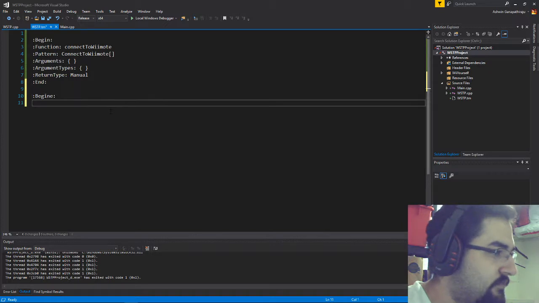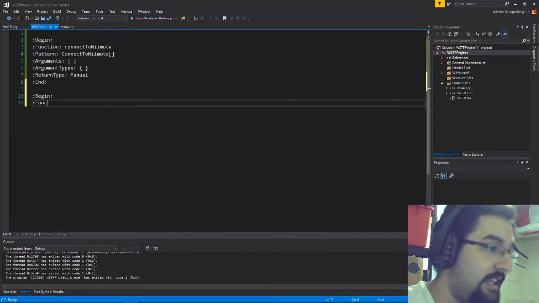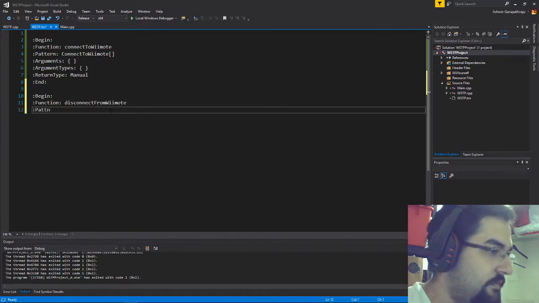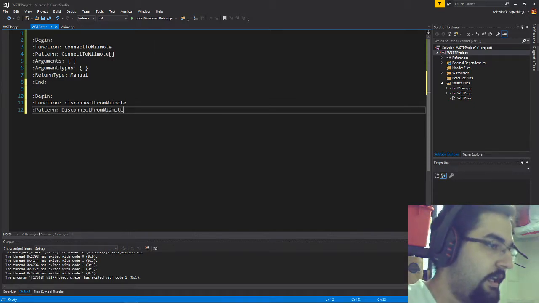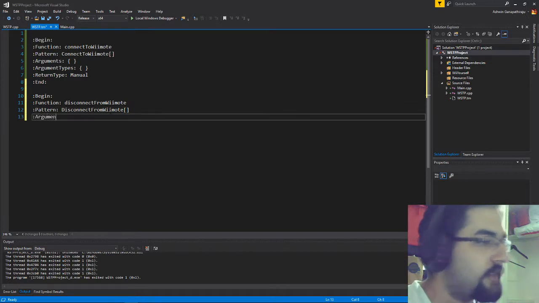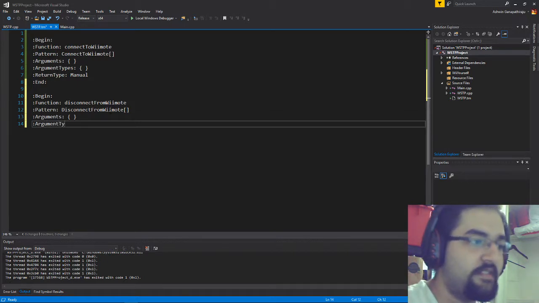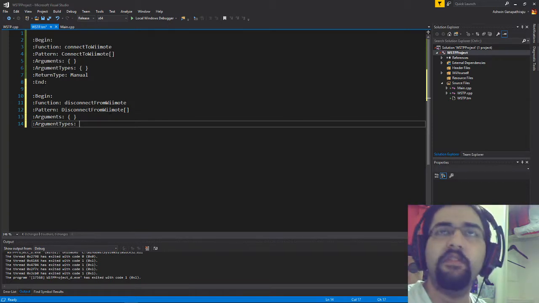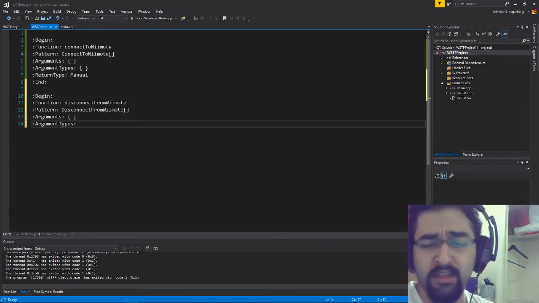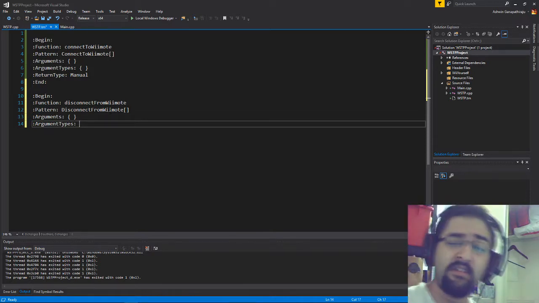Begin. Function. Disconnect from Wiimote. And, folks, I think I will actually not send a string for this one. Instead of sending a string on disconnect, let's send an integer. Let's say that if it returns 0, it disconnected properly. But if it returns -1, you were never connected in the first place and it doesn't understand why you tried to disconnect.